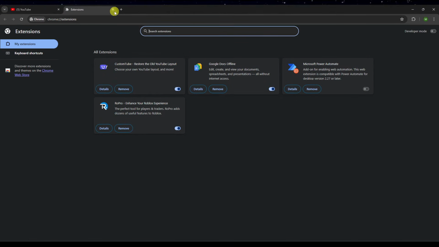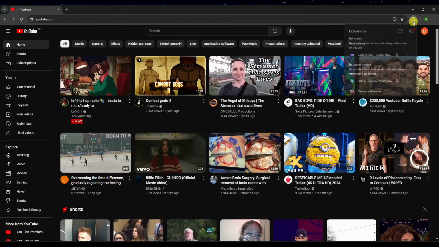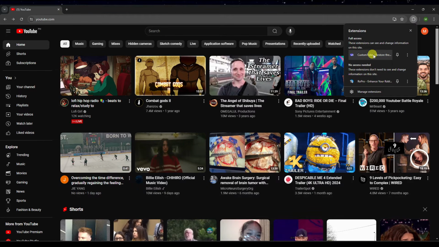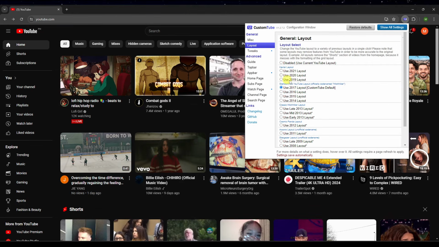Once you turn it on, go back to YouTube and then click this extension, and then click this extension that we have added. After that, you will have a bunch of choices that you can use for your layout. So you will have the 2021 layout, 2016 layout, and so on. But you could also disable it if you want to. So let's say, for example, that we want to use the 2021 layout. So let's click this one and then click refresh.